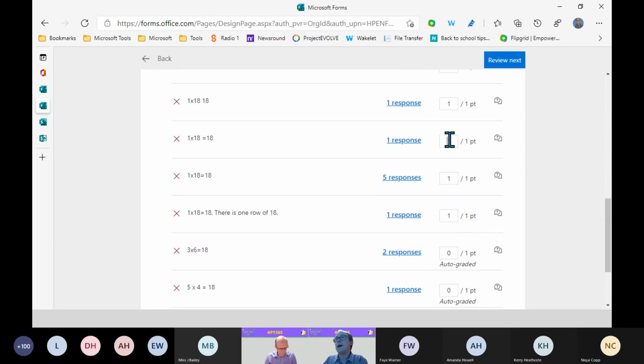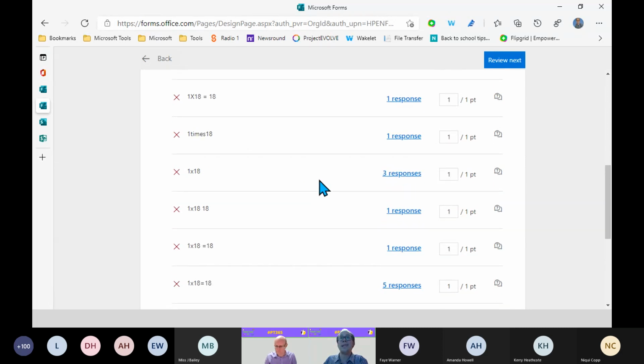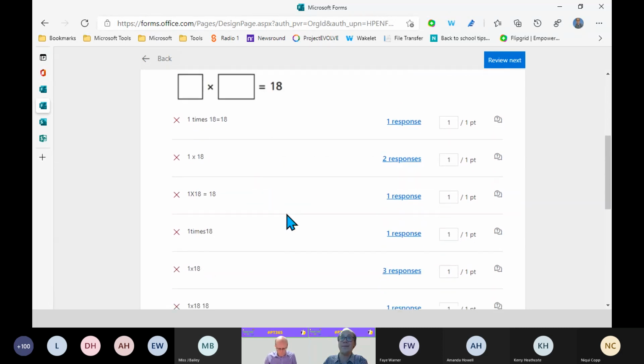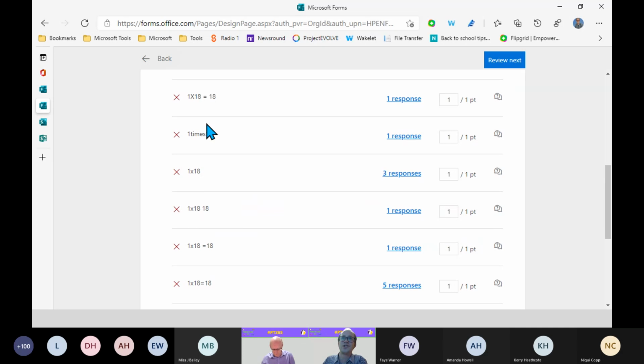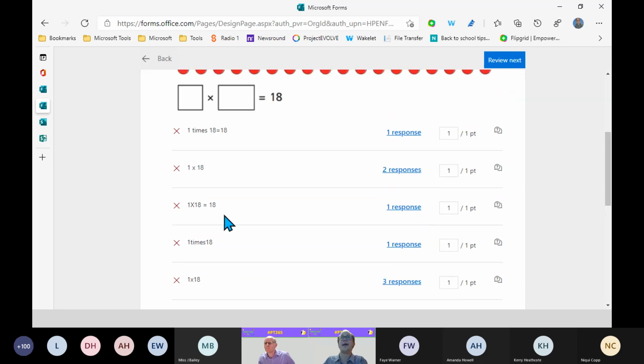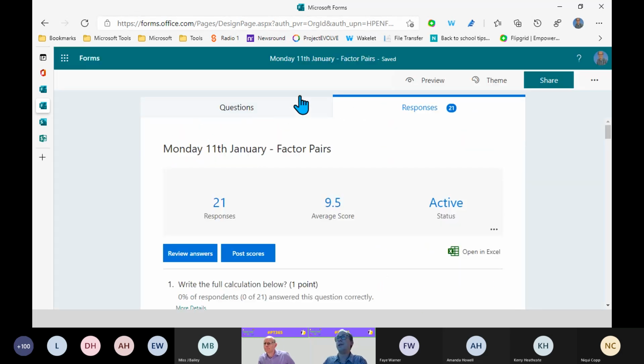But for these ones here, where someone's actually written 1 times 18, which is almost pretty much the same as my answer that I wrote, but they just haven't included the spaces, I can change that to a 1. And every time, as we can see here, we got 3 responses, it changes it there. So it's a really useful tool.